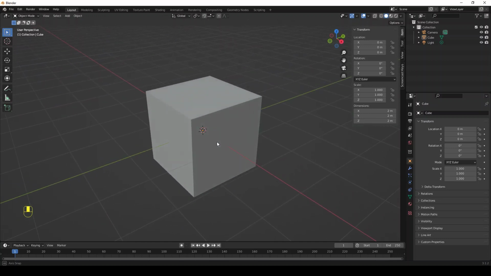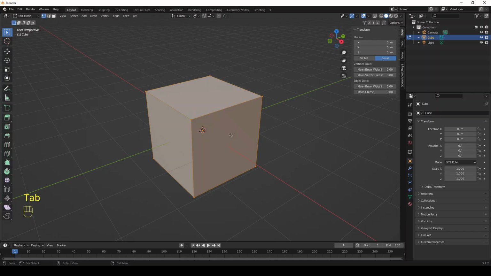In Blender, everything you actually have are vertices, edges and faces. When you select an object like this and you use the Tab key to go into edit mode, you can then go up here and see whether you are selecting vertices or edges or faces. Let's go into vertex select mode first.